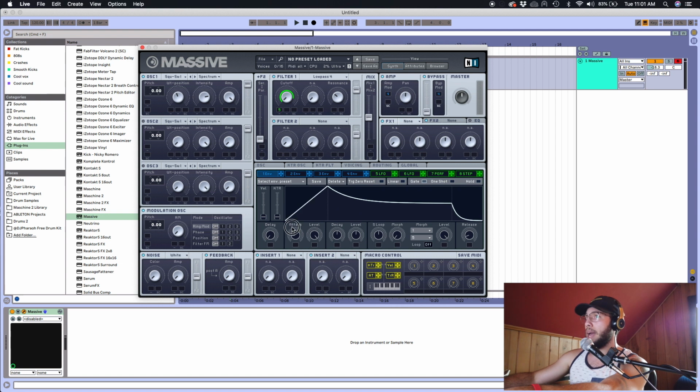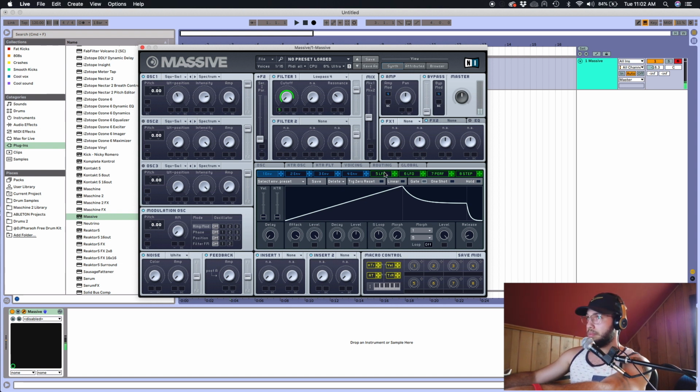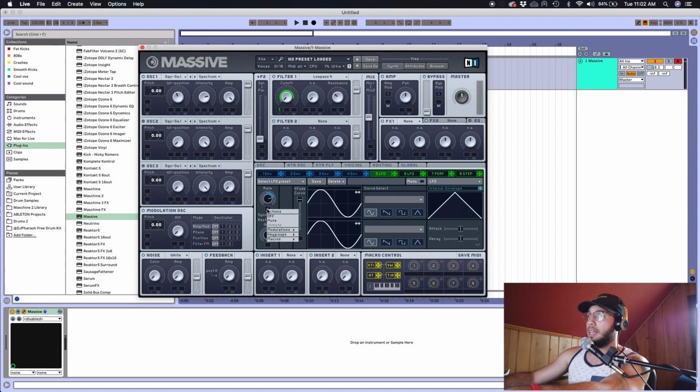So if I move this attack back, it gets it to slow down if I put a long attack on it. So that's one way you can add timing to an LFO. I'm actually going to get rid of that, turn it off.